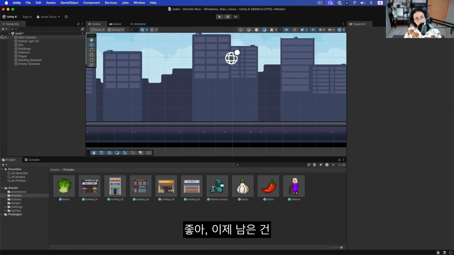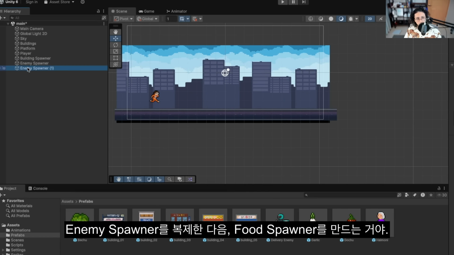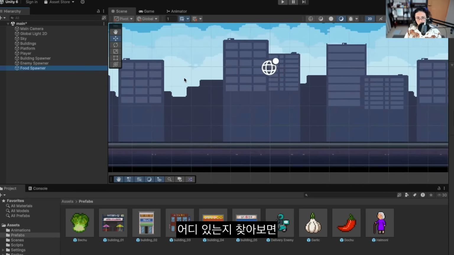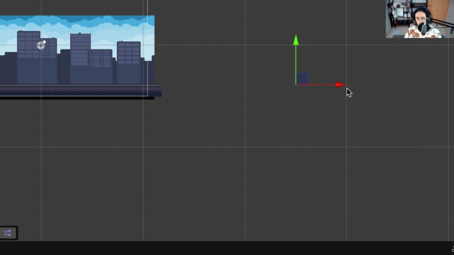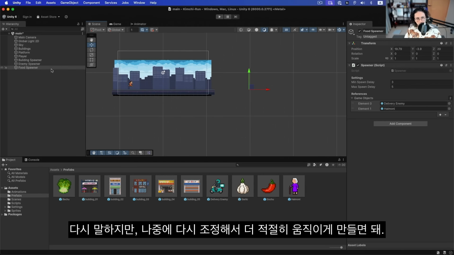All right, so now all that is left is we're going to duplicate the enemy spawner. We're going to call it food spawner. Okay, we're going to find it. Where is it? Very far away. Okay, let's put it here. And again, you can tweak this later to make it look better. I'm going to do it off camera.